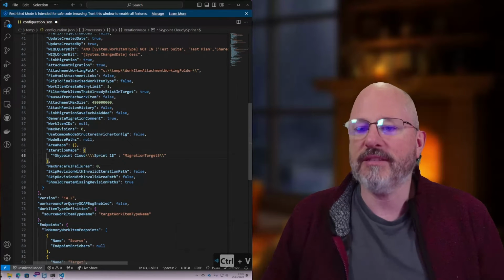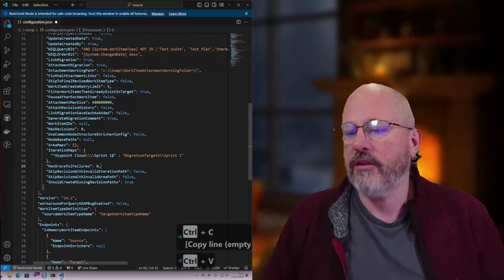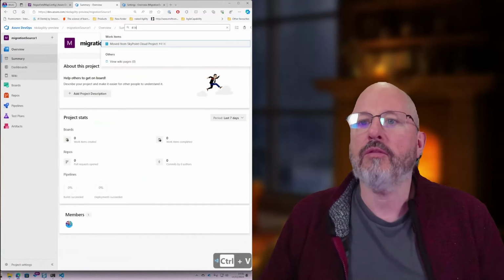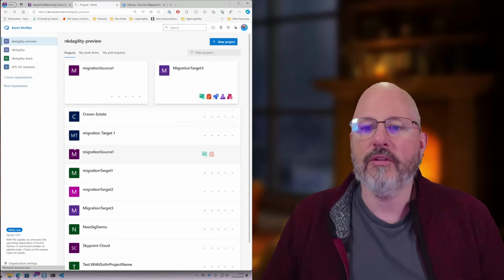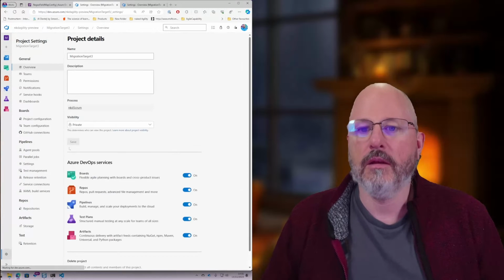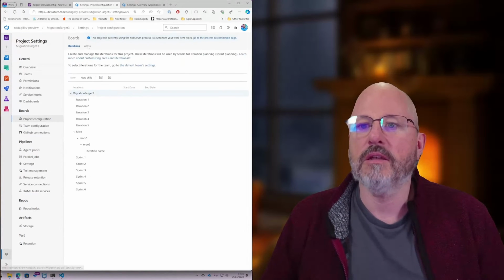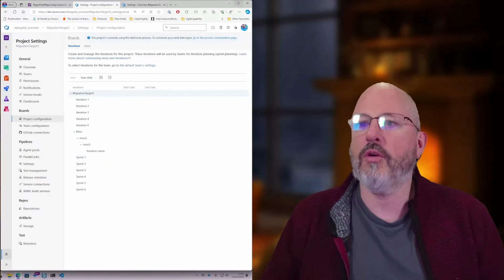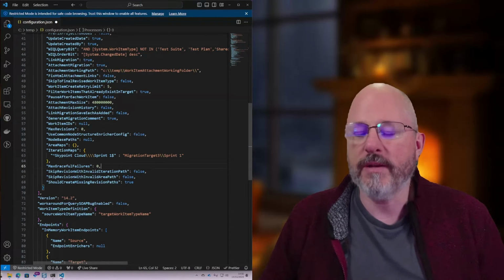We need to escape that slash, and then Sprint 1 maybe. I guess it could be Sprint 1. Let's check. So migration target 3. Now let's go project, iterations. There's a sprint and there's an iteration. That's all messed up, but that's what there is. So we'll put it in Sprint 1.